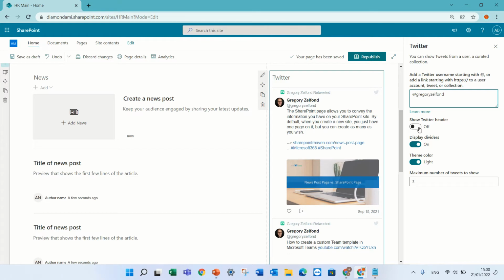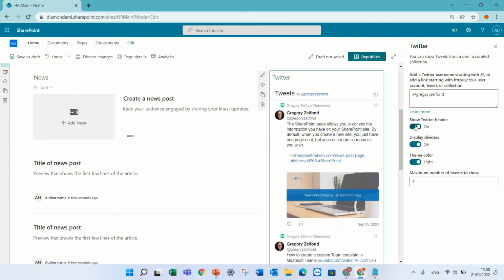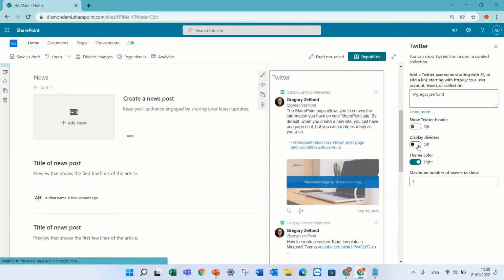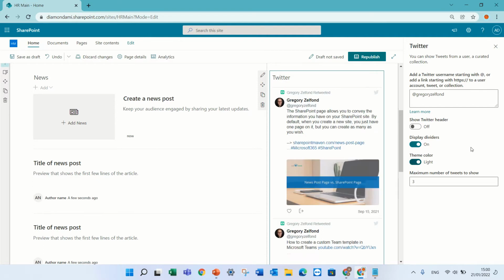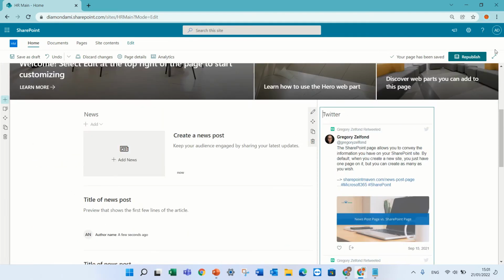I can choose if to show the Twitter header, I could show a divider, and I could choose if it will be a dark or light. Now I can choose the number of tweets I want to see. All I need to do is to click the X, and I need to publish.